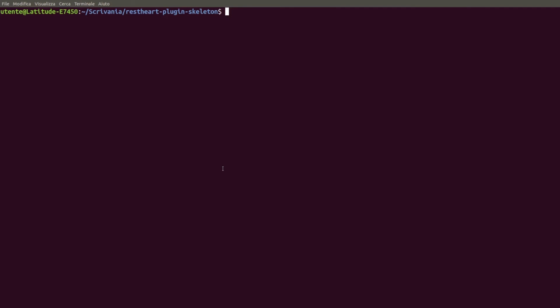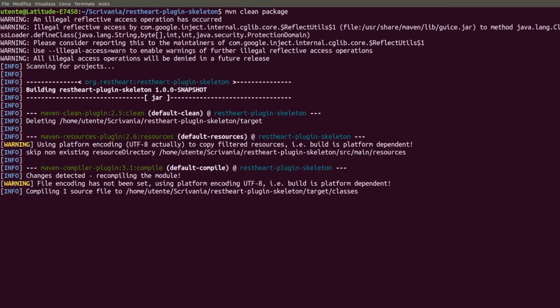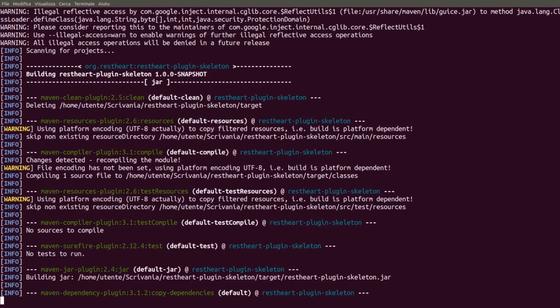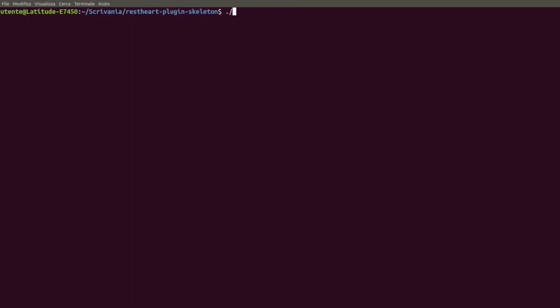We moved back to the terminal. We are inside the Restart plugin skeleton directory, and the first operation we have to do is the compilation of the plugin. Therefore, we execute mvn clean package. This way, we are going to compile and generate our plugin's jar file. Let's clean the screen and let's execute the script found inside the bin/restart.sh directory.